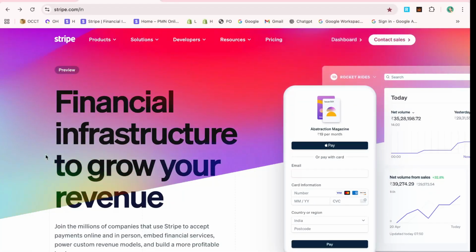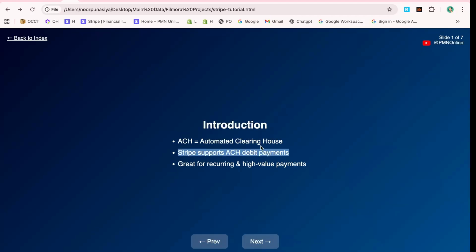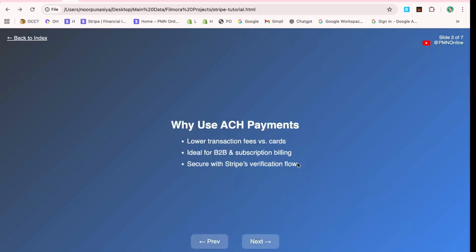In this video, I'll show you how to accept ACH payments with Stripe effortlessly in just 5 minutes. This guide will help you seamlessly integrate ACH payments into your Stripe account, making it easier to manage direct bank transactions efficiently. Let's dive in.